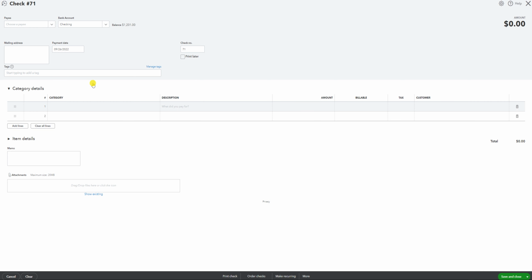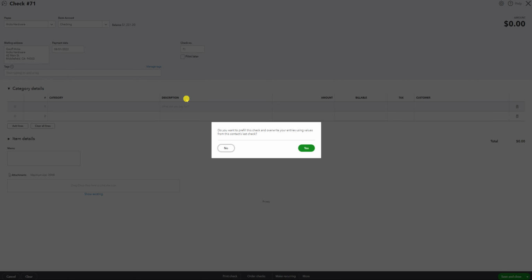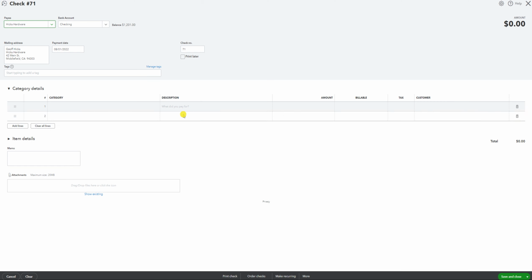Alright, for example, we paid on August, August the 1st. And choose a payee. You can choose anyone. Just for example, I'm going to pay.